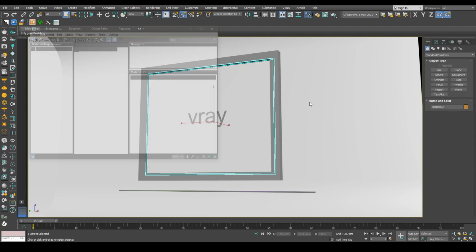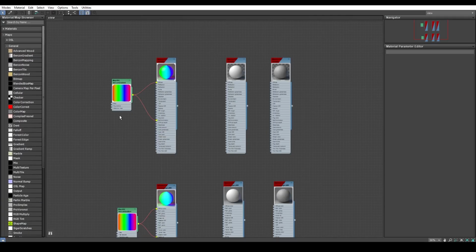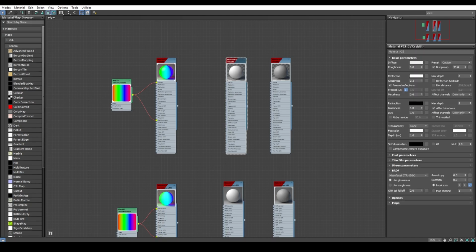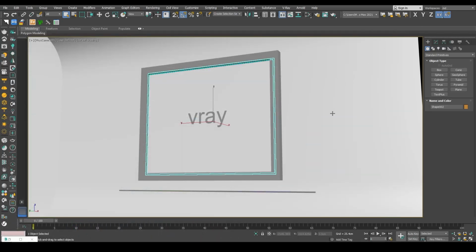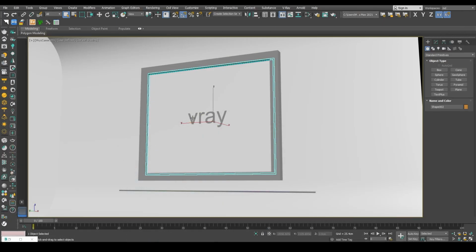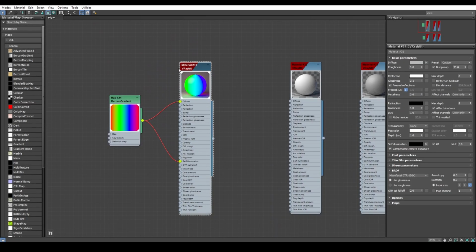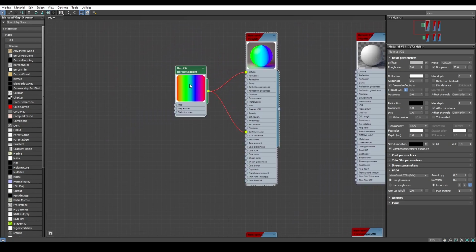I enter the material editor. I've already prepared the materials for both V-Ray and Corona. The bright material is designed for the scene, while the dark material is for the frame and the text in the center. However, I'll go through the main process again with you.